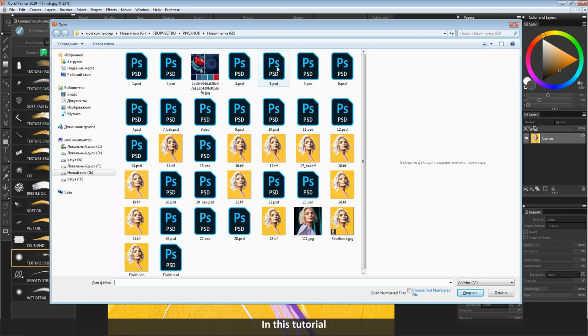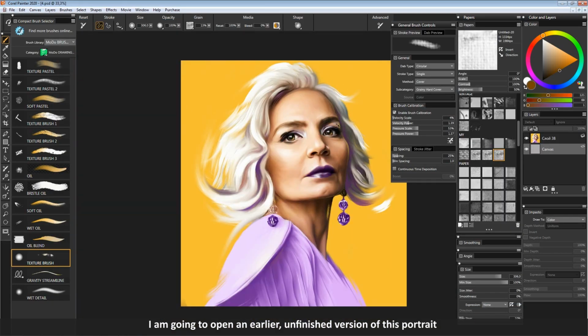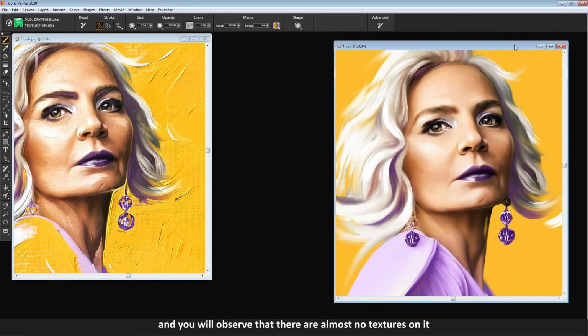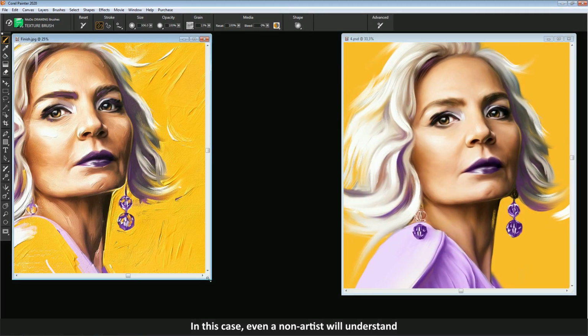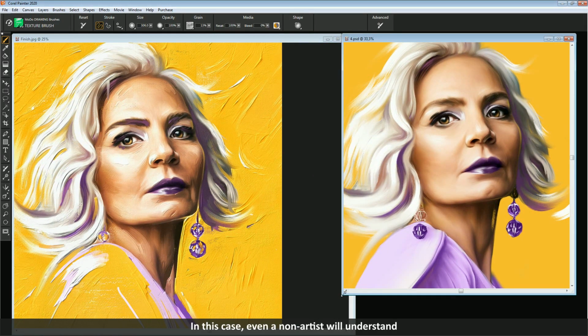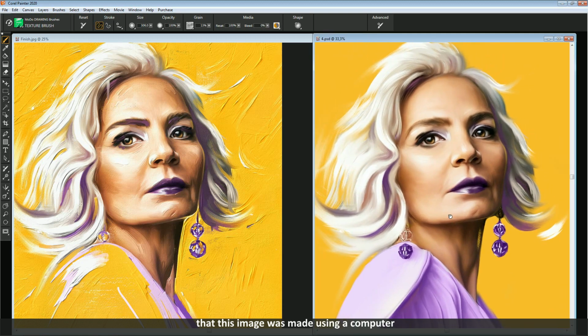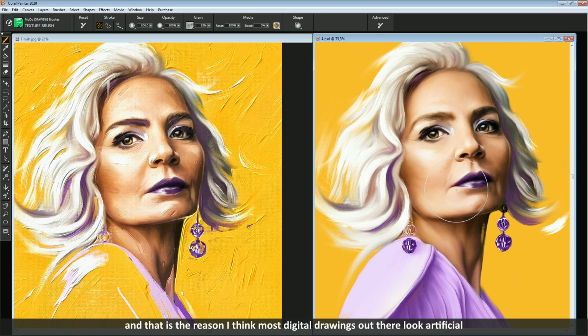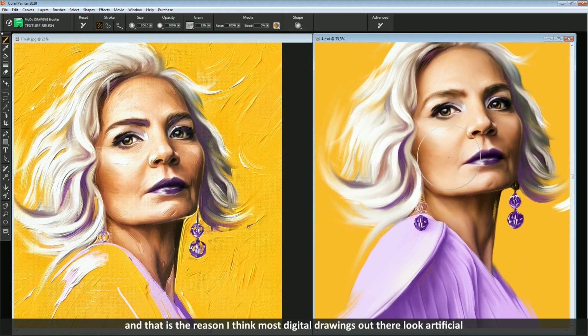In this tutorial, I am going to open an earlier unfinished version of this portrait, and you will observe that there are almost no textures on it. In this case, even a non-artist will understand that this image was made using a computer. And that is the reason most digital drawings out there look artificial.